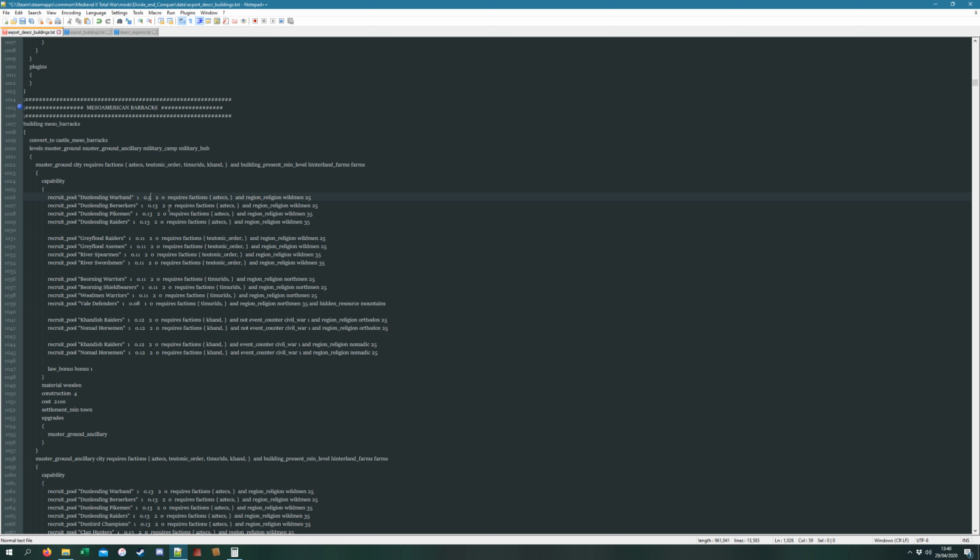0.5 is also quite common, which of course is only 2 turns. 0.05, which is 20 turns. Those are fairly common numbers. It can be whatever you want. You can also have it as 1 if you want it to, which means the unit is available every single turn.